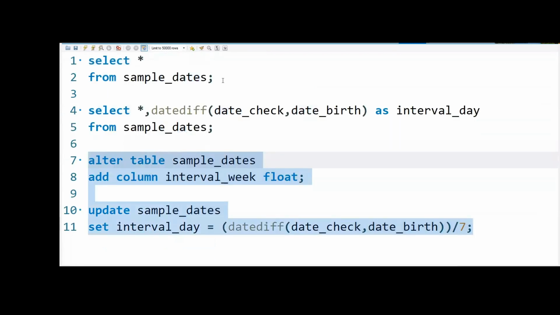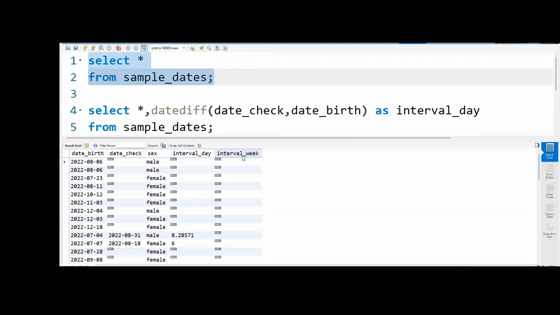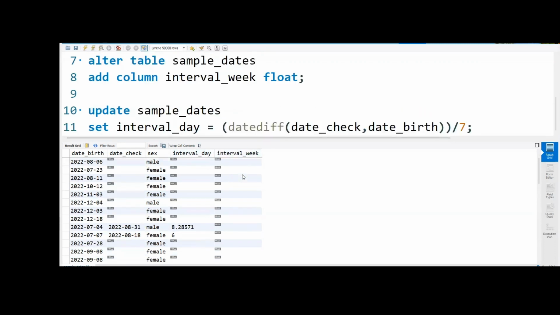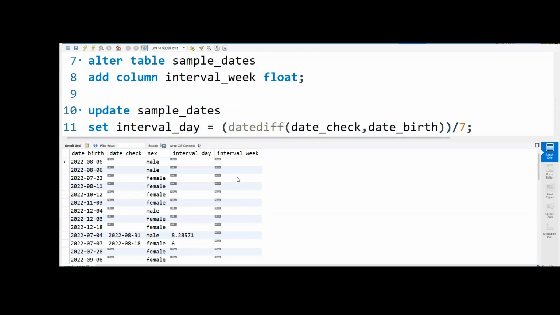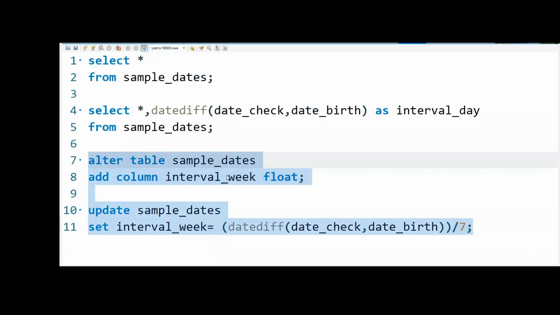If you run everything there, remember we'll still have our day there. So interval day, interval week. Okay, so we've got interval week there. So, okay, we've not changed this. Interval week. So set interval week. So if we run that, we already have interval week. So we have duplicated that.